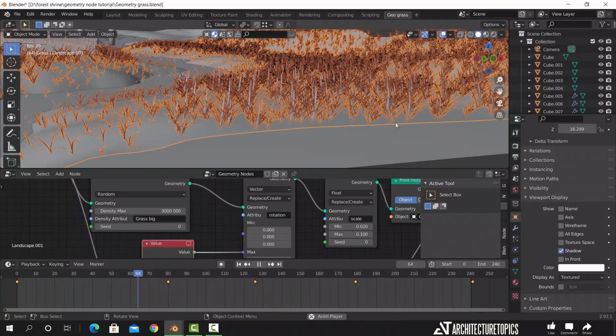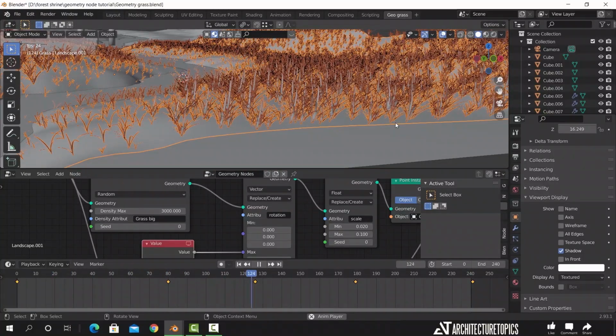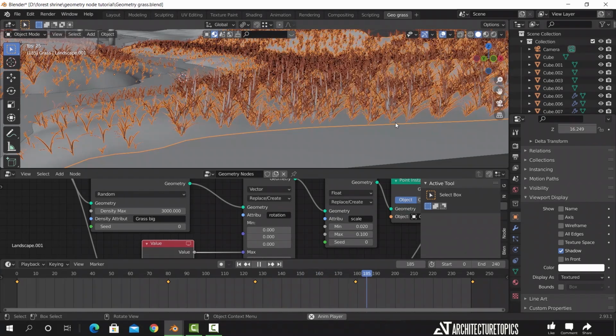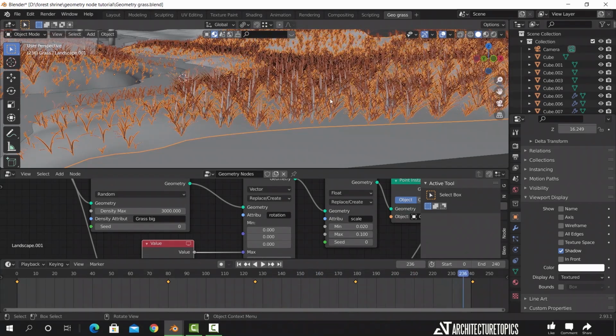And here is the animation. You can after that copy those rotation nodes to the small grass, and animate it in the same way.